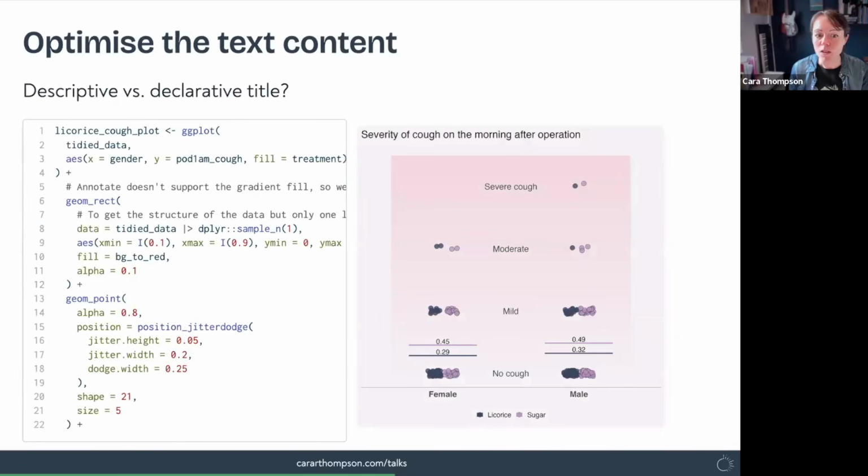Okay, so the first thing that we should probably ask ourselves with our graph is our title. So do we want a descriptive title or do we want a declarative title? So the descriptive title is along the lines of what we've already got. So we're saying severity of cough on the morning after operation. That's very much basically just putting a label on what the data is trying to show us.